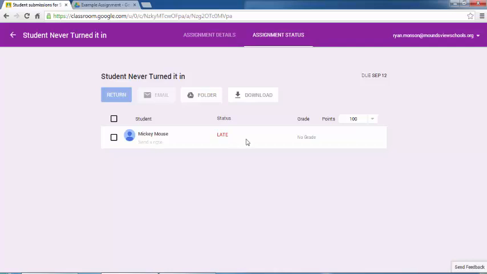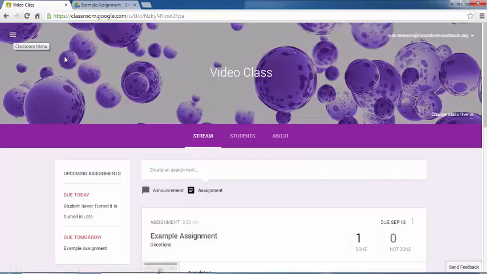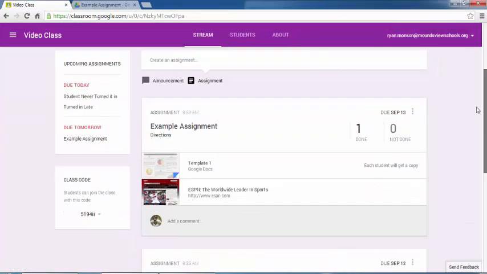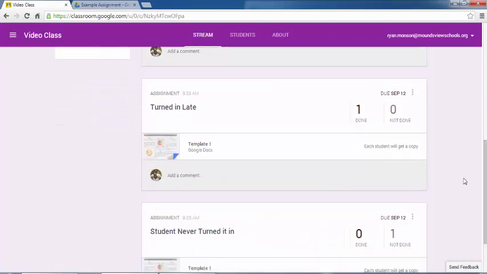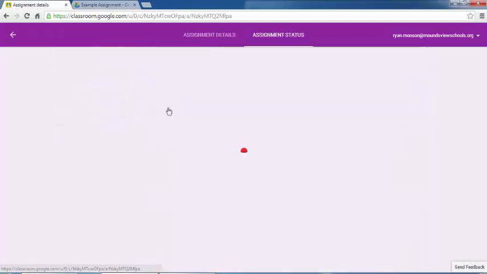If I click on this, what happens here is it says late in the status, and because it says late, then I know that the student hasn't turned it in yet. So anytime the status says late, that just means that the student has never completed that submission. The other possibility is if they turned it in, but they turned it in late.